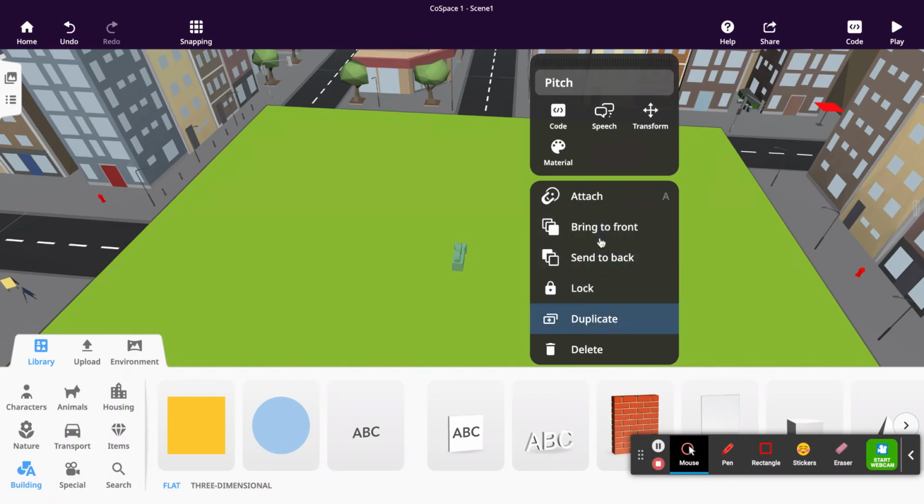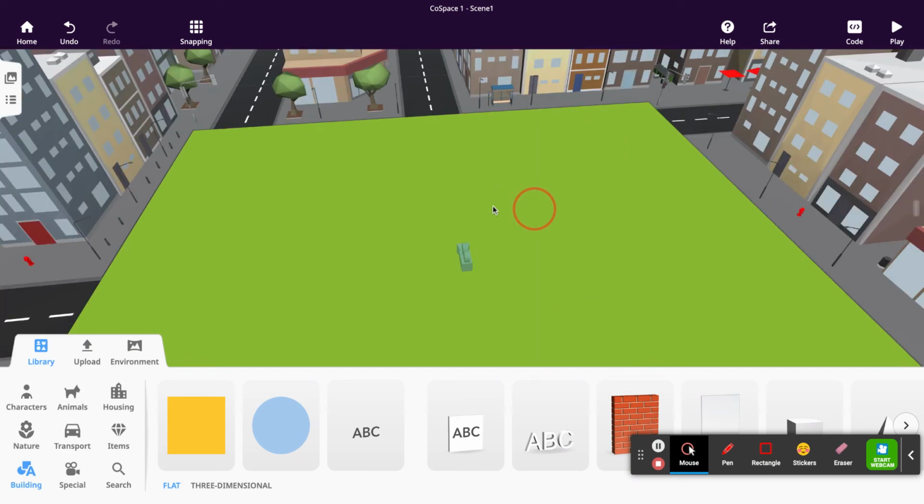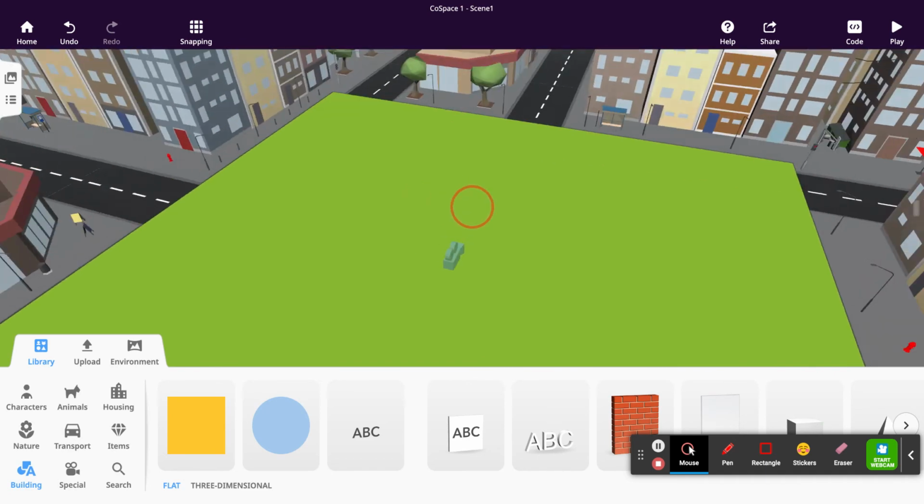There are a few other options here. I'm sure once you get into CoSpaces, you'll learn how effective they can be for creating more authentic looking models. In this case, we're just going to use lock so that our grass pitch is in its place. And there you have it. You've got a nice background. You've now got a pitch in place.